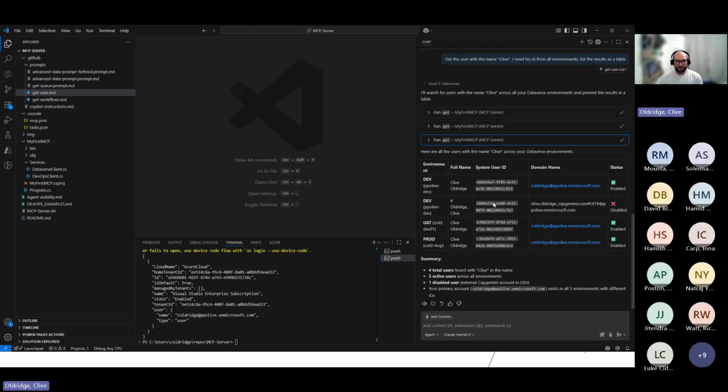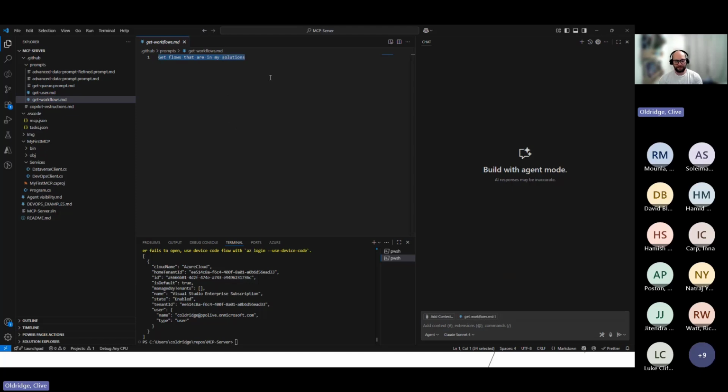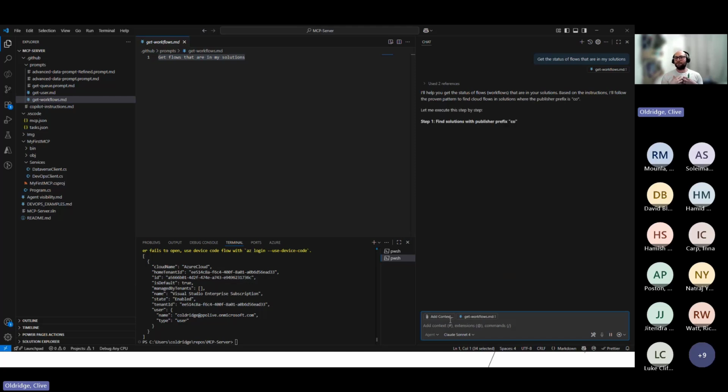So another example like this is that quite often we'll have things like flows that get turned off. So I can just say, get the status of flows that are in my solutions. I've told it my solutions will have the publisher prefix CO. So that's one of my instructions, so it knows that those are the kinds of solutions I'm looking for. Look for solution components in Clive's solutions.